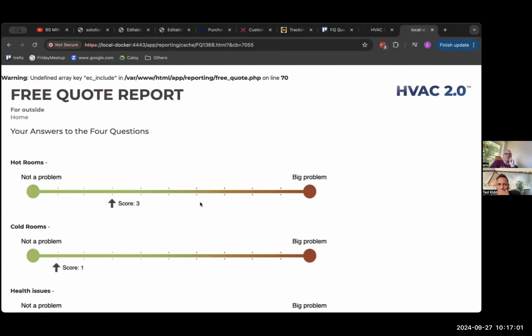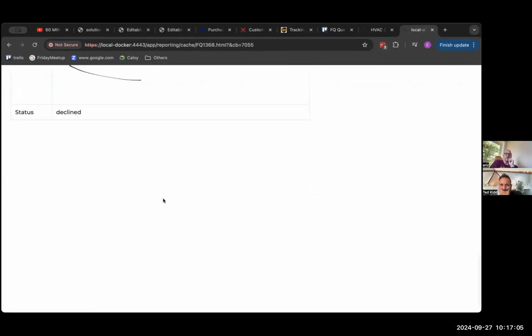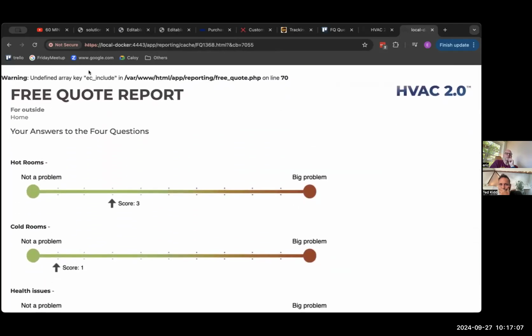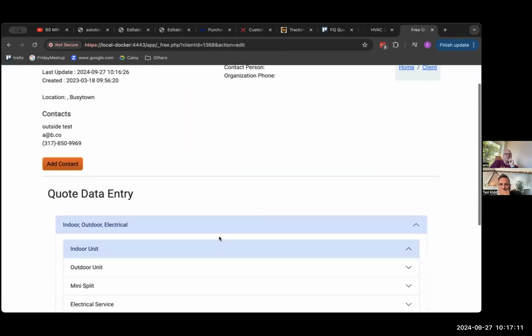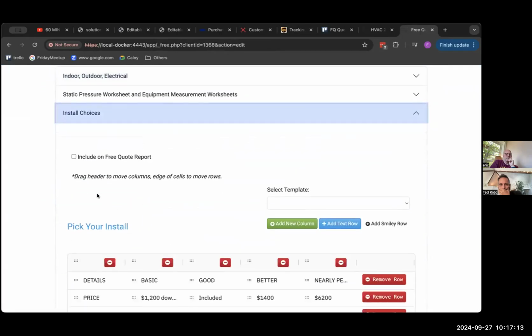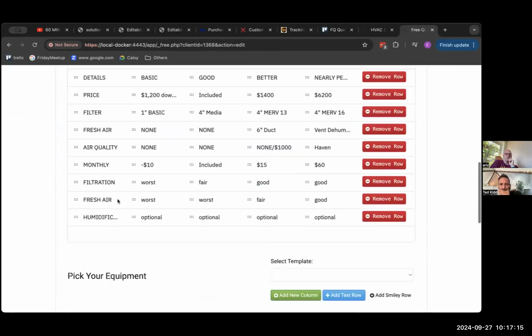Pre-quote report. I'm still working on various things, but it does now display. Actually, I had turned off the table, which is why that one didn't. Go back and turn it on. Free quote.